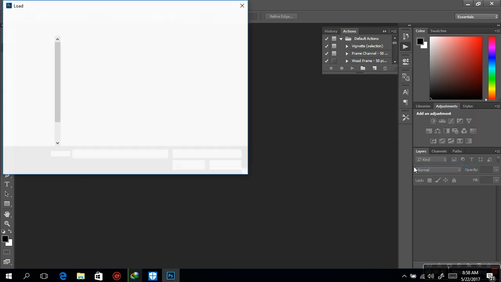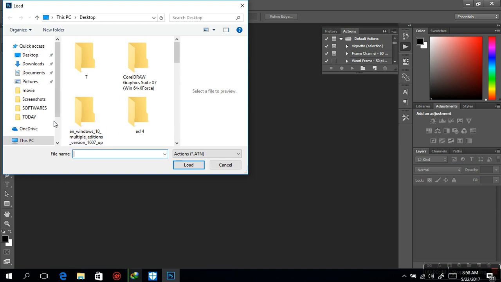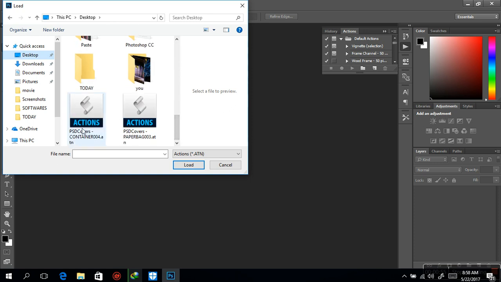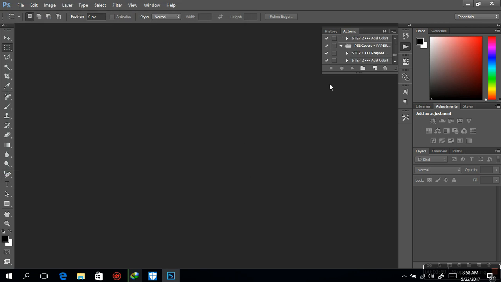When I do that, it's going to load from my computer. I'll scroll down to locate where the action is saved on my computer. I have actions for containers here. I'm going to click on that, then click on load. When I click on that, it's automatically loaded.